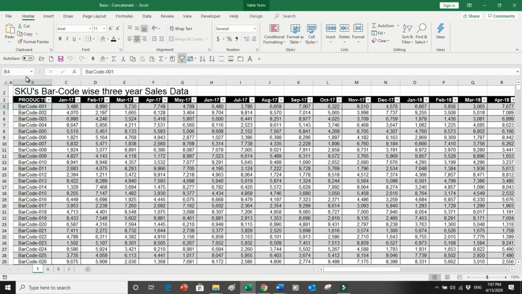So again, it is very simple. With just one or two clicks, you are moving through a large data set. And please practice all the things which we do.